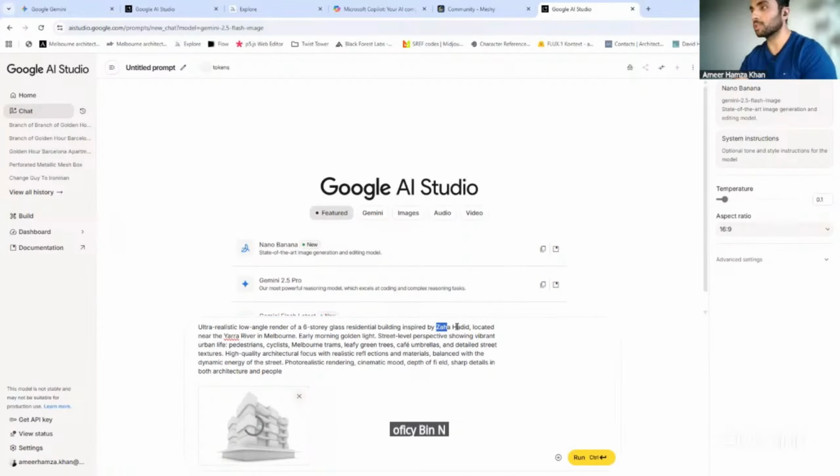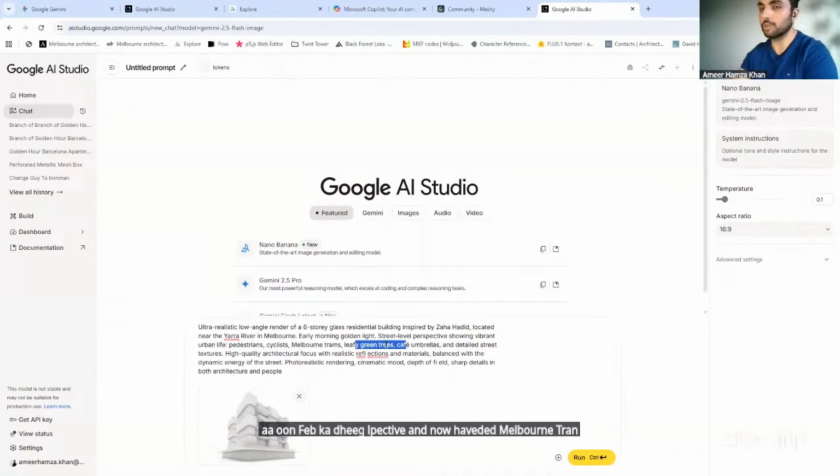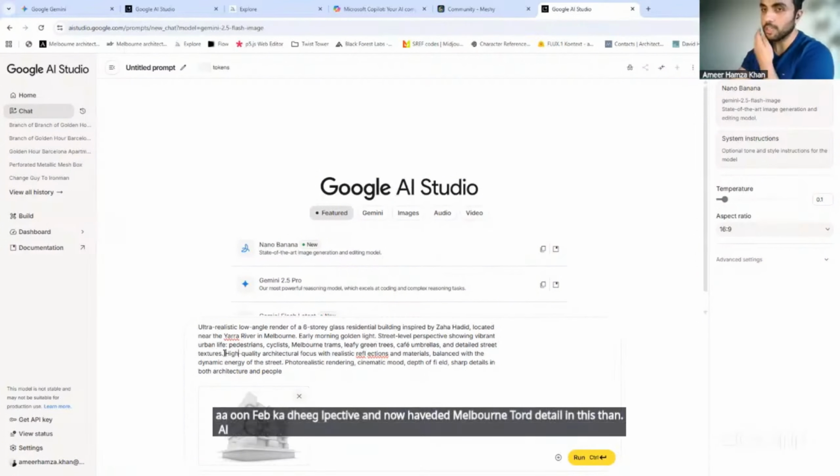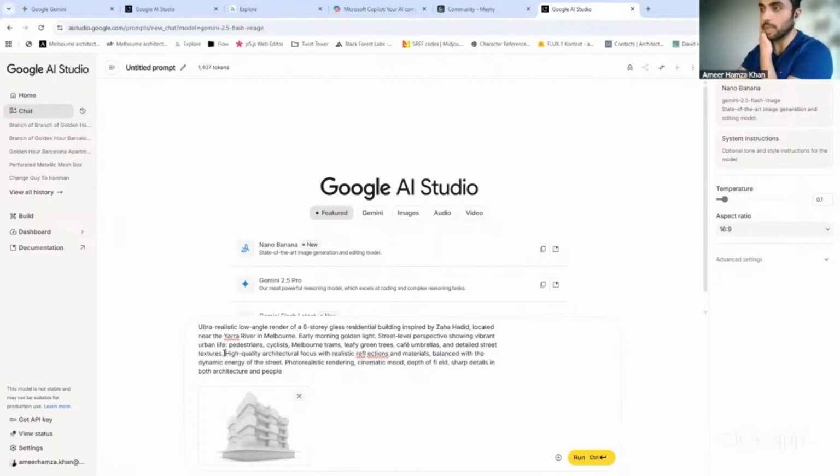Now I mentioned the word Zaha Hadid because whenever I'm looking for more curvy architecture, curvy forms, I just mention Zaha Hadid, or you can add your own favorite architect. Located near the Yarra River in Melbourne, early morning light, street perspective, and now I've added Melbourne trams and leafy trees. There's a lot more detail in this prompt than my previous prompt. I'll share all of these prompts later on Insta and tag Maria. You can check her profile. So, high quality architecture with reflections.